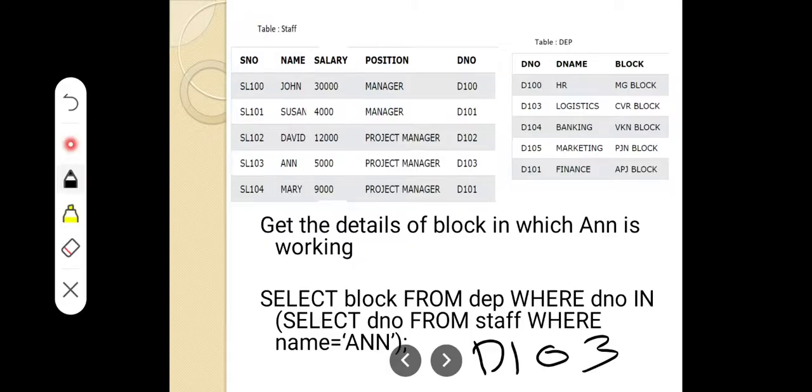So this D103 is compared with each row in the department table. Select block from department where D number in. D100 is compared here, it is not matching. D102 is not matching. Again D103, yeah, it is matching.